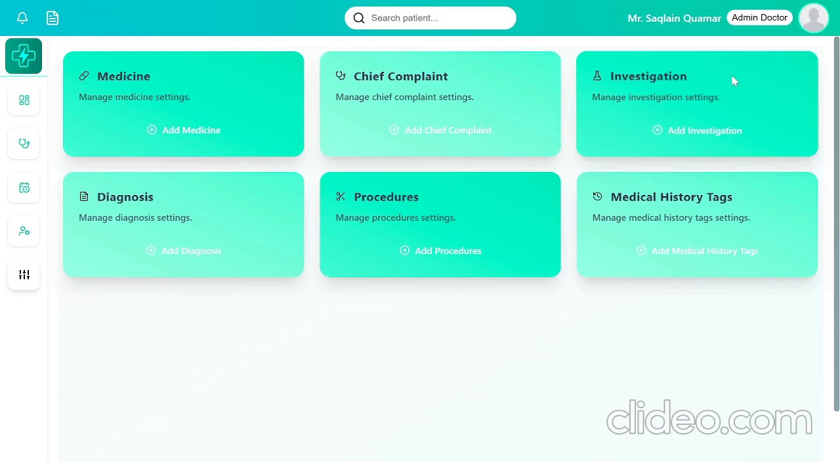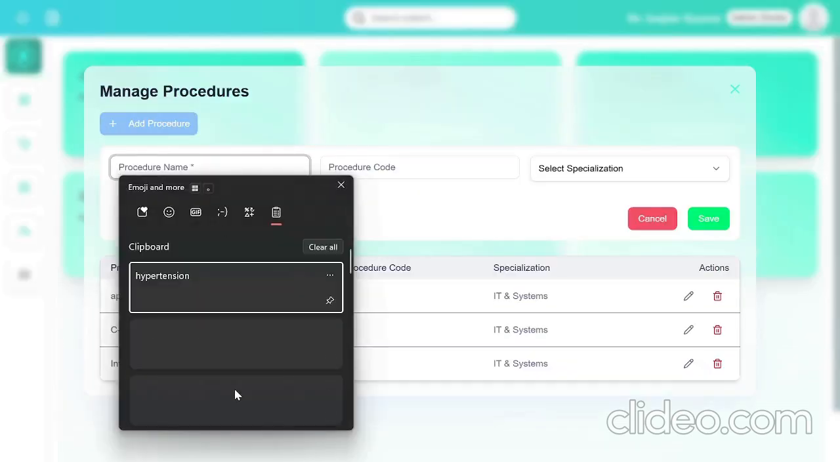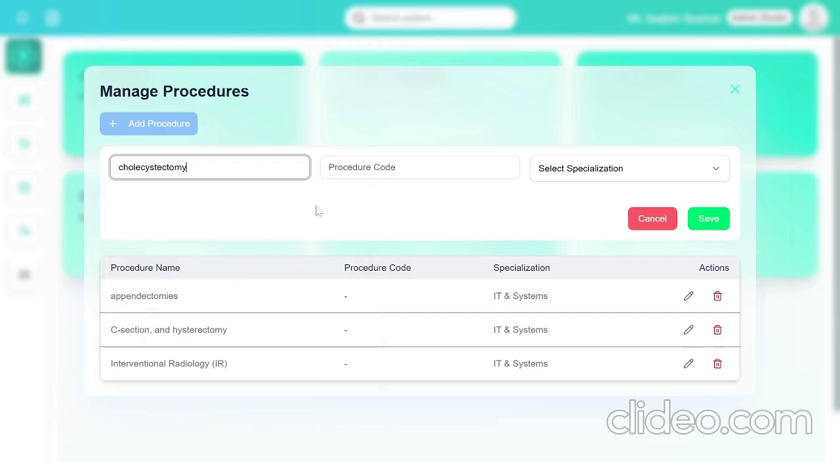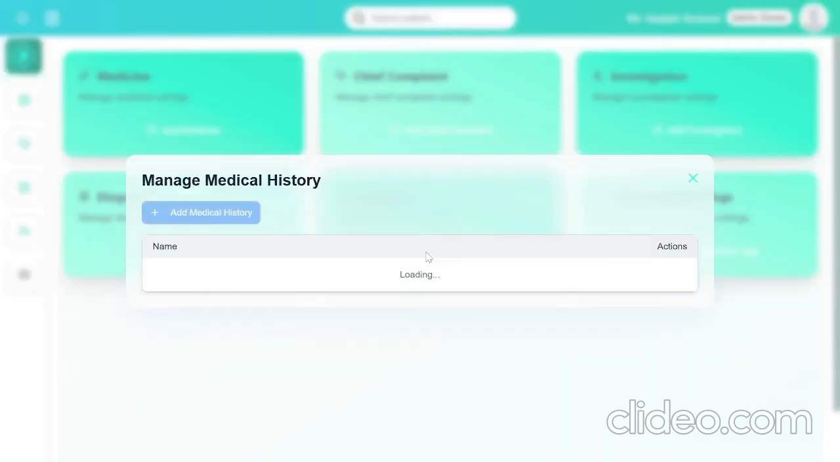Similarly, under Procedures, click Add Procedure, enter the procedure name, procedure code, if applicable, and specialization, then save. Finally, manage the past medical history, where you can record the patient's previous medical conditions, helpful during registration and consultation.